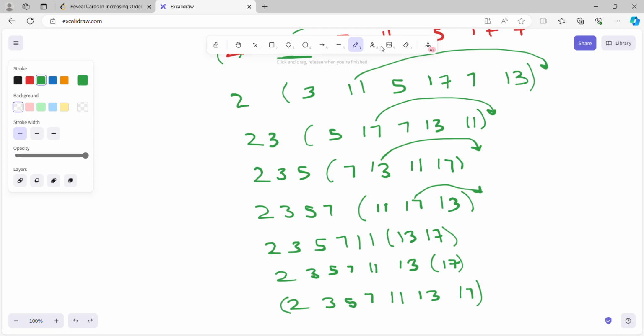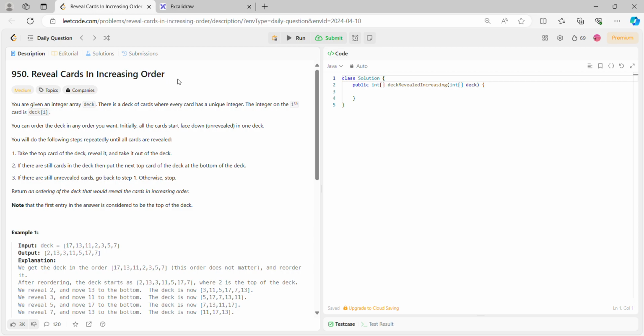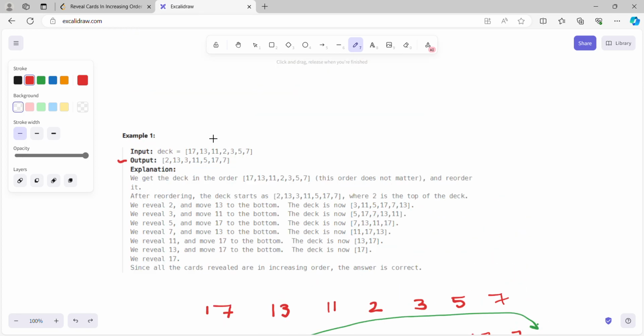Okay, so now see, we have to reveal the cards in increasing order, right? This is our problem statement, right? So here see, now I am just going to go backtracking one by one. First of all, I am going to sort my deck. So this is my deck, and I am going to sort it, right?